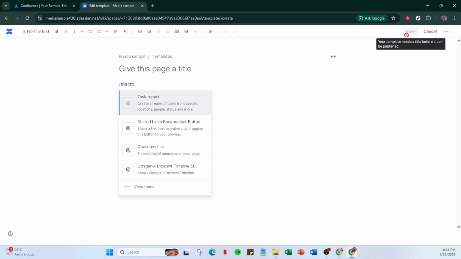A quick tip: pilot your new template with a small group and adjust based on real feedback before rolling it out widely. That's it. You've created a clear, consistent Confluence template and set yourself up to manage it as your team's needs evolve.